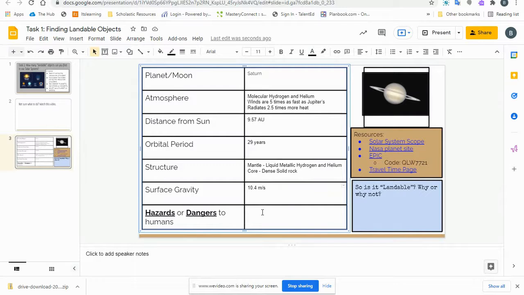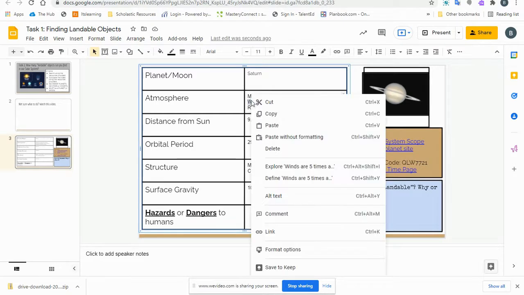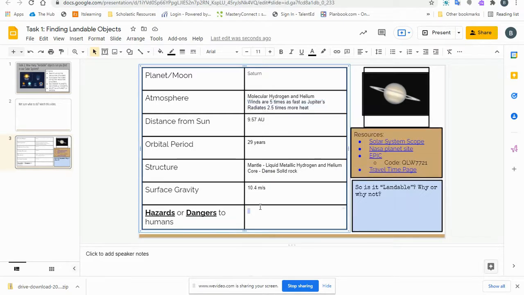And so when you get to this point and you've answered all of this above, you want to also think, okay, wait a minute. Is this or any of these hazards? Well, one of them is definitely a hazard. Winds 5 times as fast as Jupiter. So I'm just going to copy that and put it down here. That's a hazard. Okay, I'm going to enter down. Is there any other ones? Hmm. Yeah, hydrogen and helium, we can't breathe that. So that's a problem.